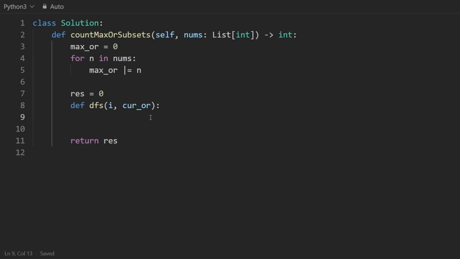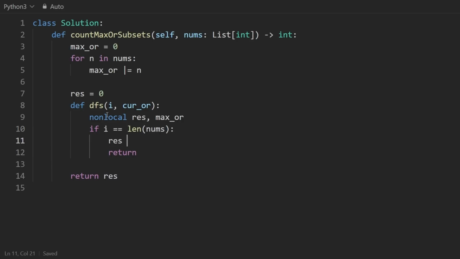We have our result. I'm going to be accessing these two variables and they're primitives, so we actually need to declare them as non-local if we want to access them. So that's what I'm going to do here, max OR, and then I'm going to do my base case first. What's the base case? We reach the leaf node, which means we reach the end of the input nums. And then what am I going to do? Well, I'm going to return for sure, but before I return, I want to potentially update the result. I only want to increment it by 1 if the current OR is equal to the max OR. If it's not, then I can just increment it by 0, which is not going to change it. So this is how a ternary operator works in Python.